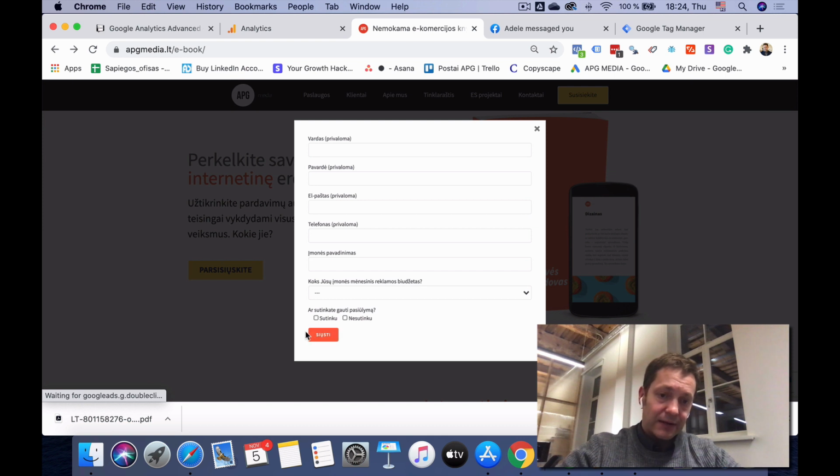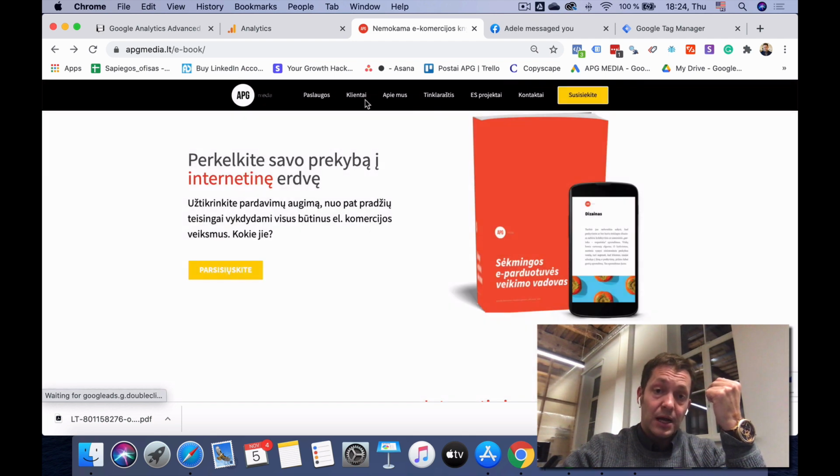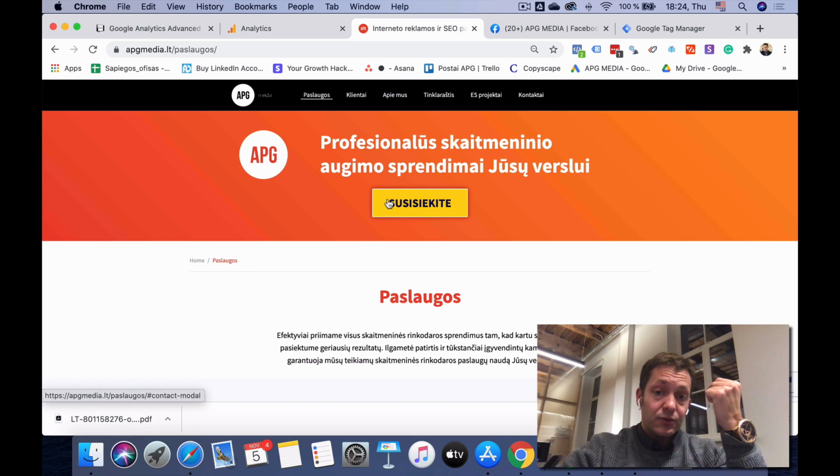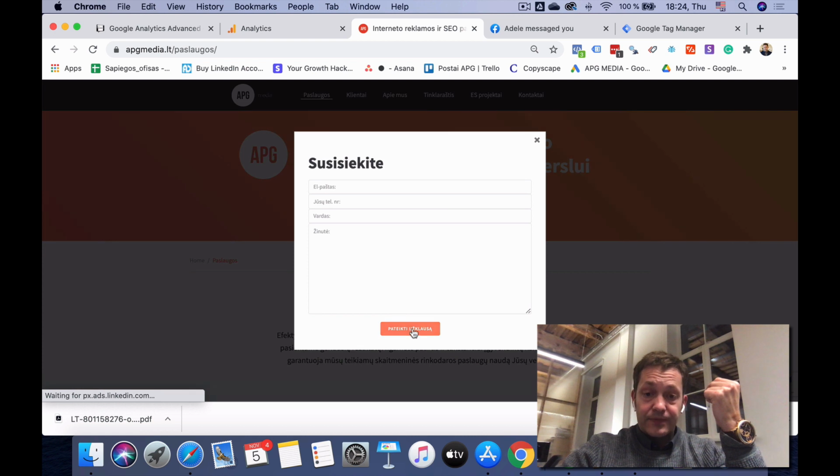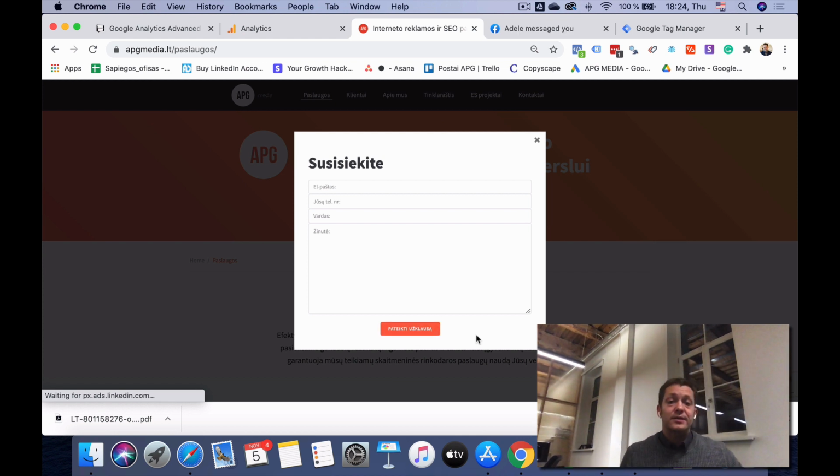So this opt-in, when I clicked on download, and then this button, download now, right? This is already, for me, a macro conversion. This is something that's really heavily valuable for my business, because that person is potentially a customer. So this is a macro conversion. Another example of a macro conversion on our site could be when somebody clicks on the button get in touch with us, and they submit the form.